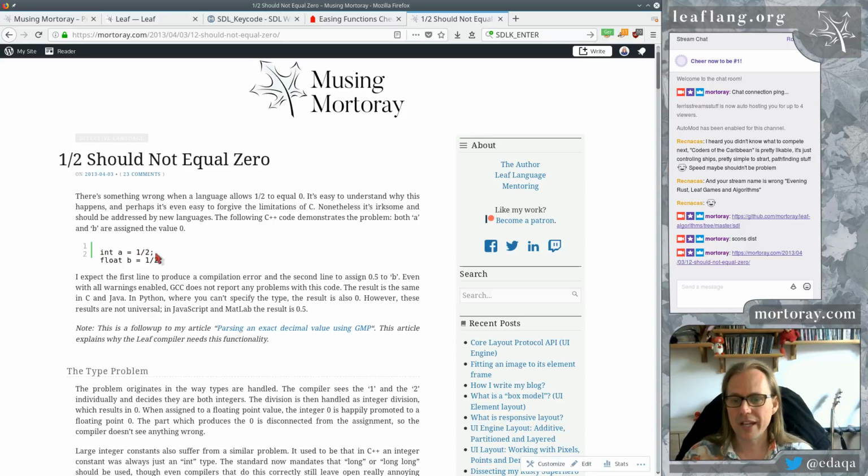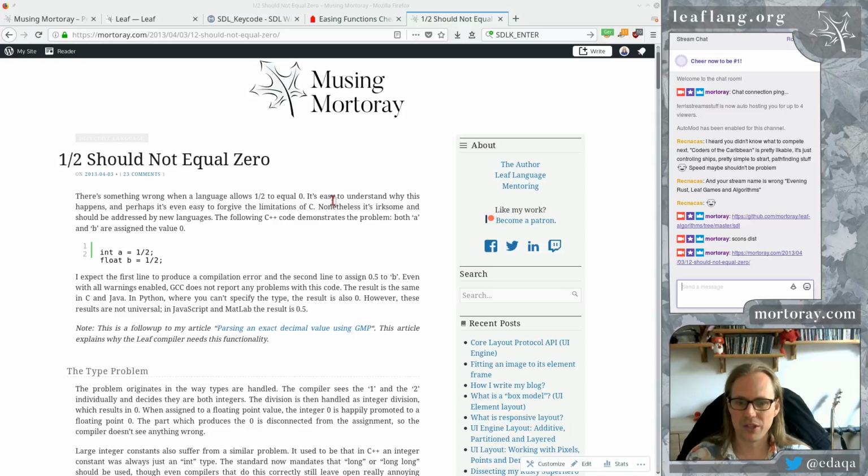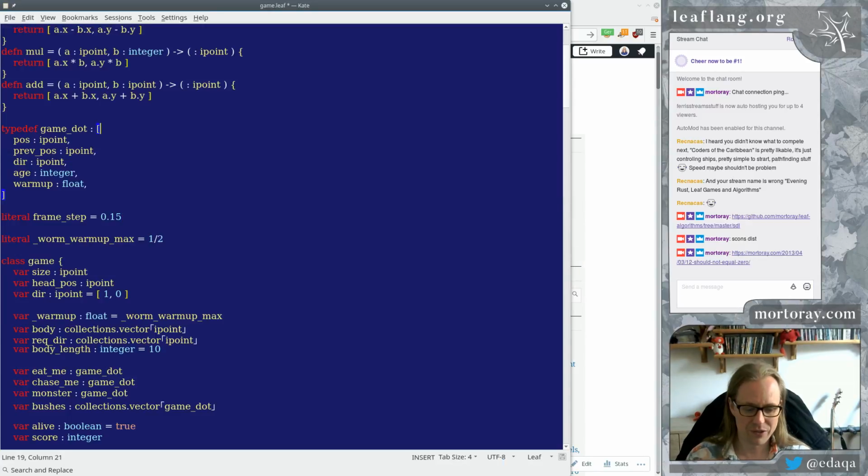Now, even in the first case, I disagree with the fact that this doesn't produce an error. And in Leaf, this will produce an error because you can't assign 1/2 to an integer because it's not an integer value. It's going to complain to you. It's going to say, no, hey, you can't do that. And 2 over 2, fine, because it can figure out what's an integer or not. So there's that article. Please do read it.